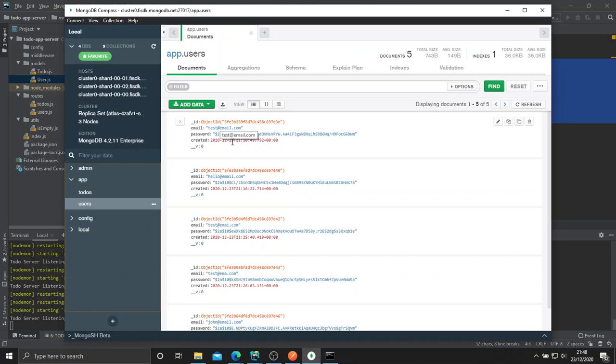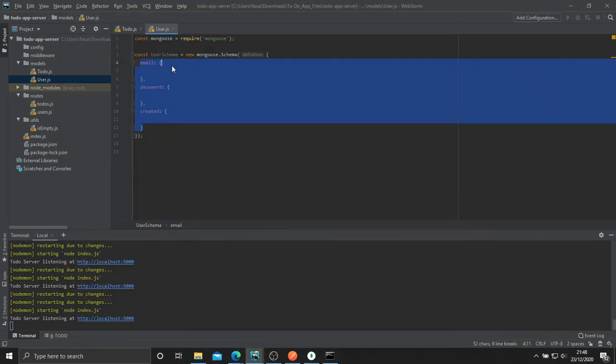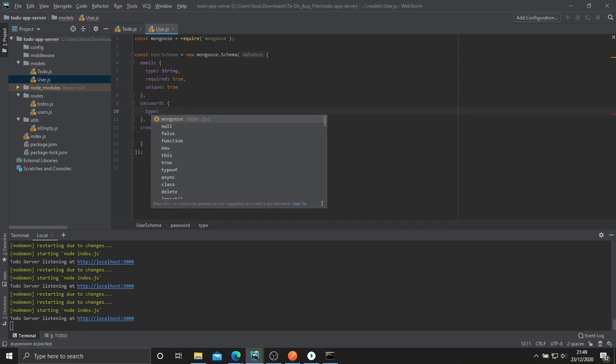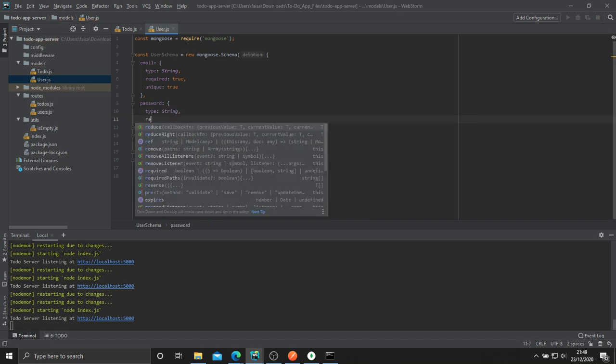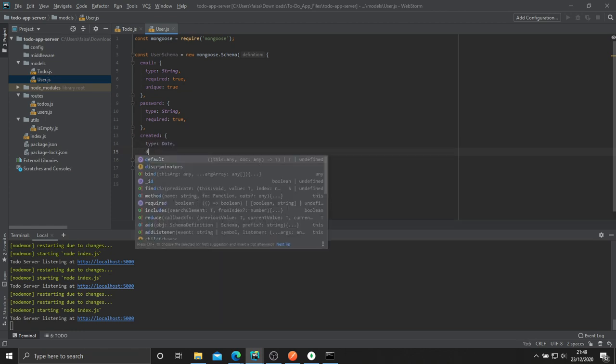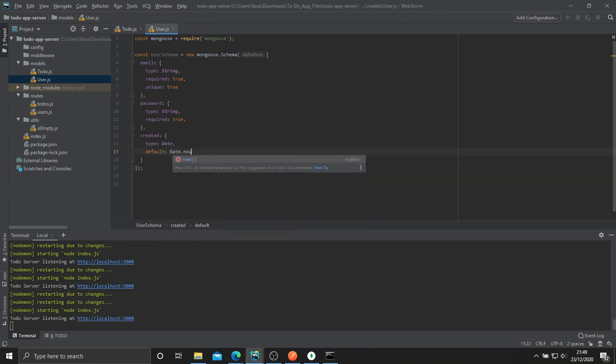Right. And then inside of each variable that we want, we're going to define the type. So type string, required true, and unique true. And then here we're going to say type is also string, and required is also true. And then here we'll do type date, and our default will be Date.now.